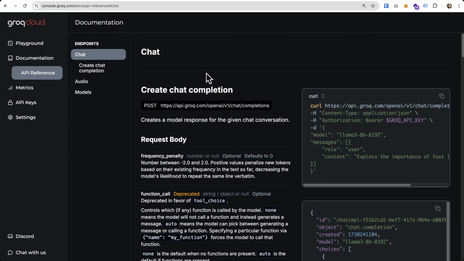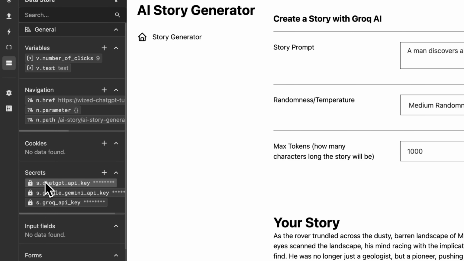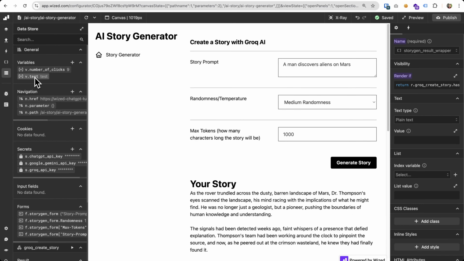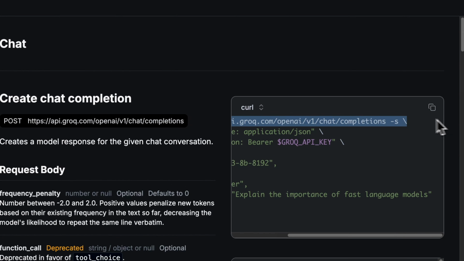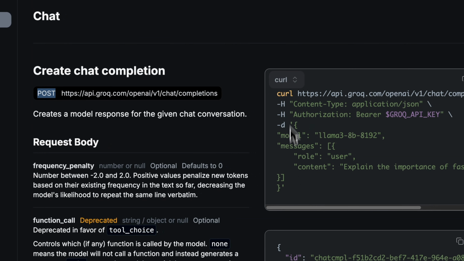We then went over to Groq into their console.groq.com. We created an API key, which we stored in the data store of Wized as a secret, which is how we protect confidential or secure information, because everything else that goes in here is ultimately stored in the user's browser. We then went to their documentation, into the API reference, and learned a little bit of the basics of API requests, HTTP request types, post, get, delete, and curl.